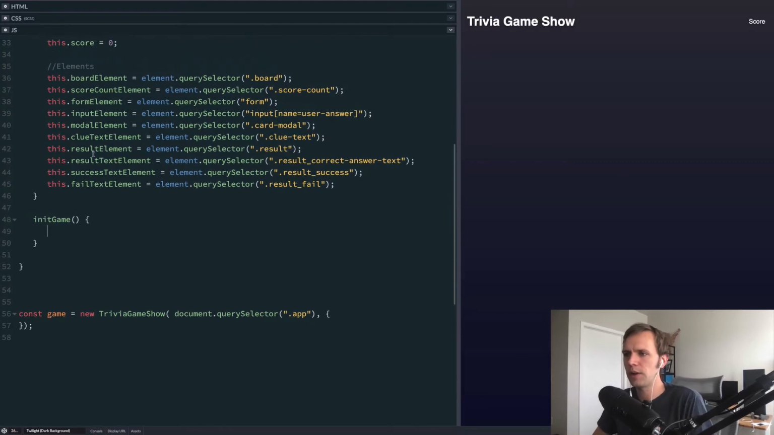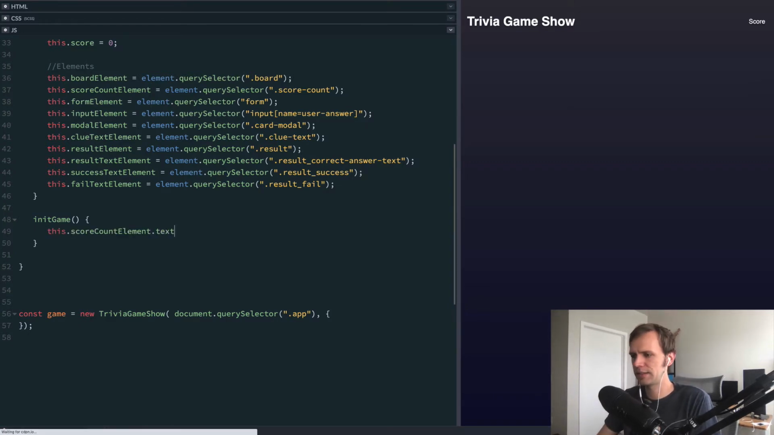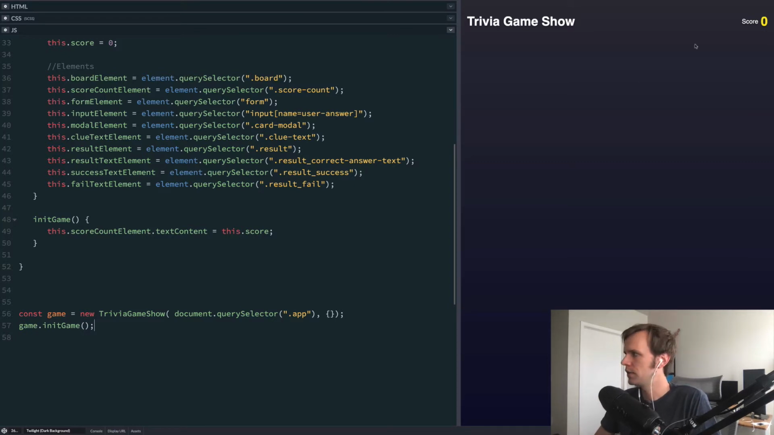So what we can do is grab this score count element that we cached up here, .scoreCountElement.textContent equals whatever this.score is. And we're not actually calling this method yet, so down here, after we create our game, we're going to say game.initGame. Now that that's run, you can see that the number 0 is appearing here.